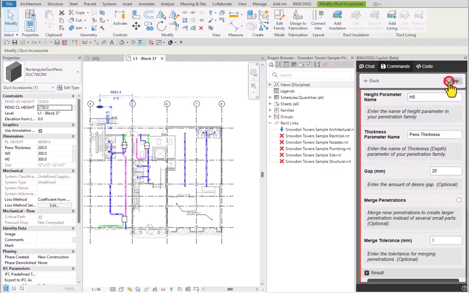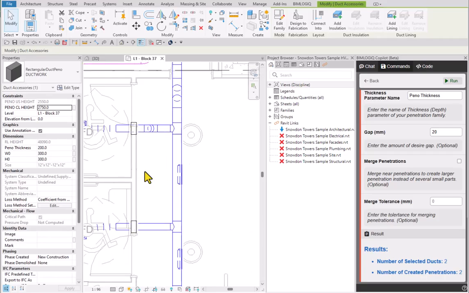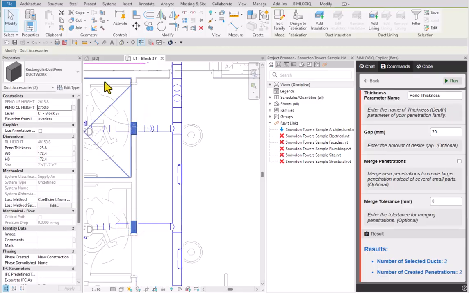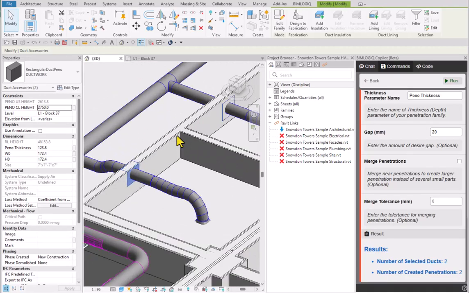Once everything is configured, click the Run button. Let's zoom in a little so we can see our penetration. Here, our penetrations are placed. Here we can see our penetrations in the 3D view.